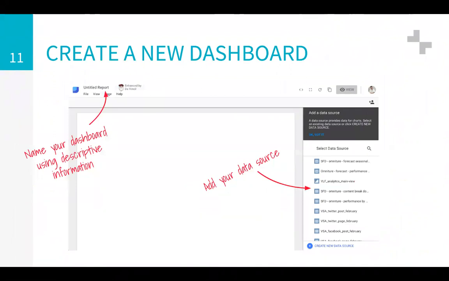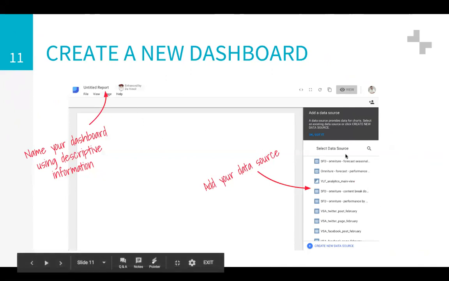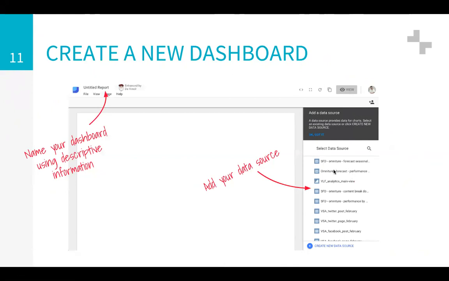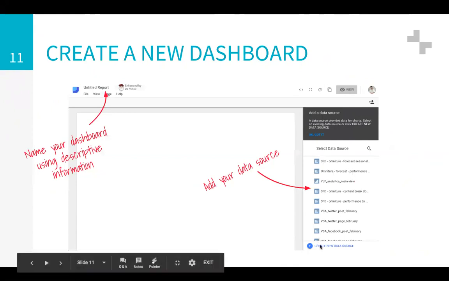So make sure that you are following a naming convention that makes sense to you. And then you will have to select your data source. Either you already have a data source, so that's why the naming is also important for the data source, or you just create a new one.